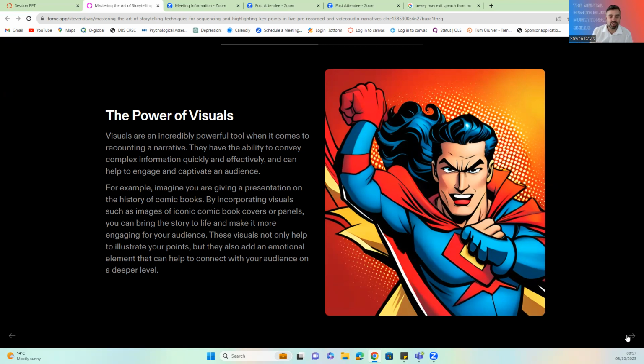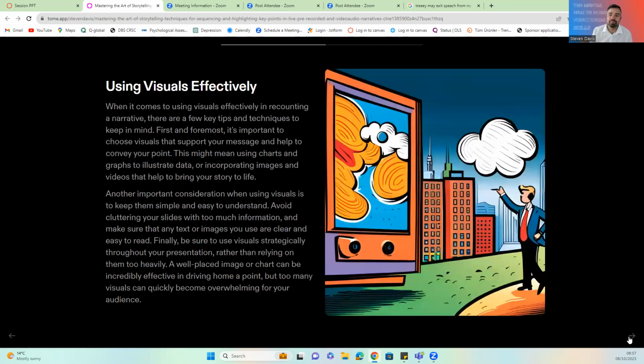It makes it more interesting and engaging for your audience. So these visuals not only help illustrate your main points, but also add emotional elements. If you put something on there that people feel and like, you're drawing them into the narrative. When it comes to using visuals effectively in recounting a narrative, there are a few key tips and techniques to keep in mind.